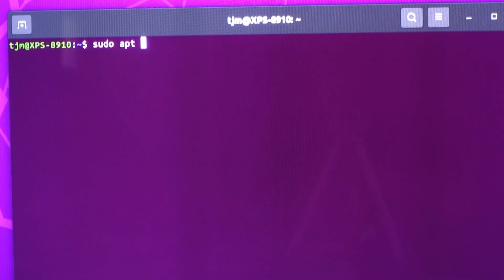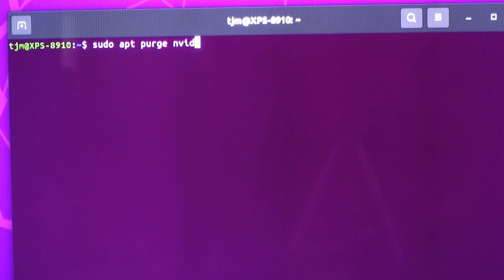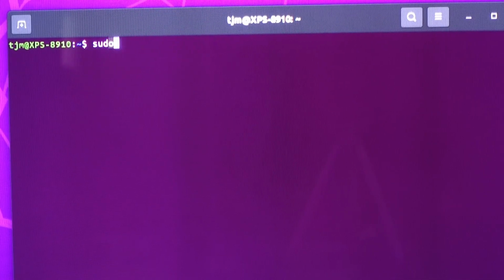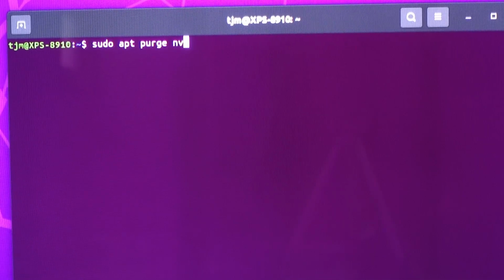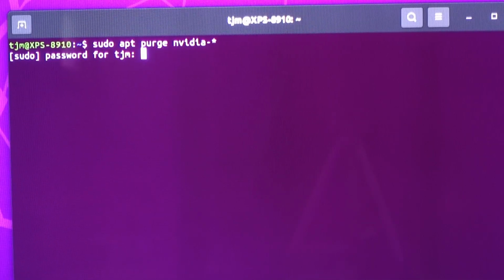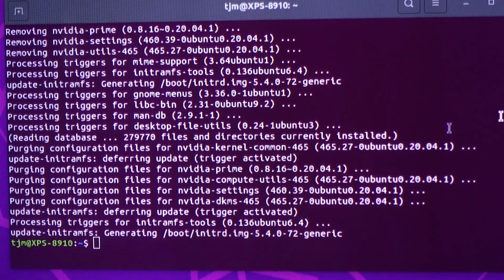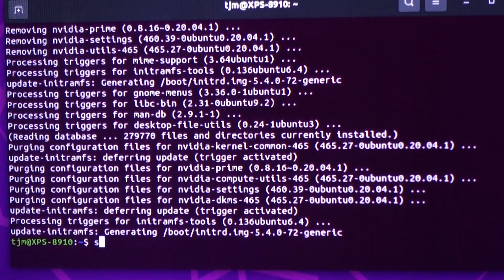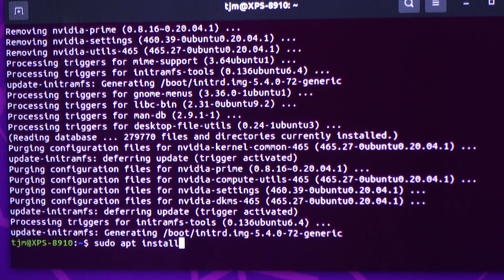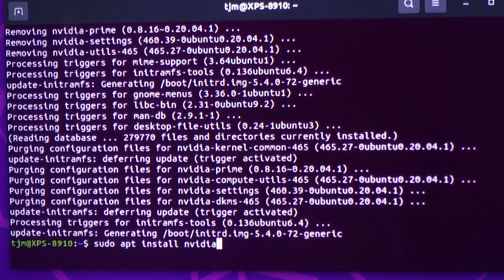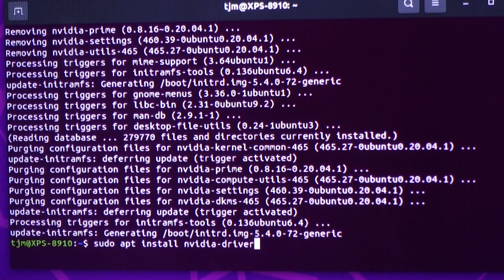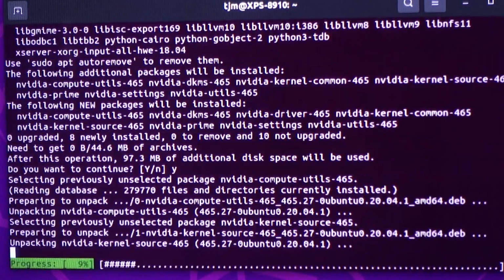Sudo apt purge nvidia. Now let's install the latest Nvidia. Sudo apt install nvidia-driver-465.